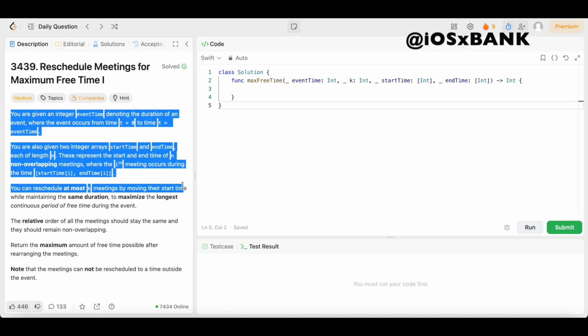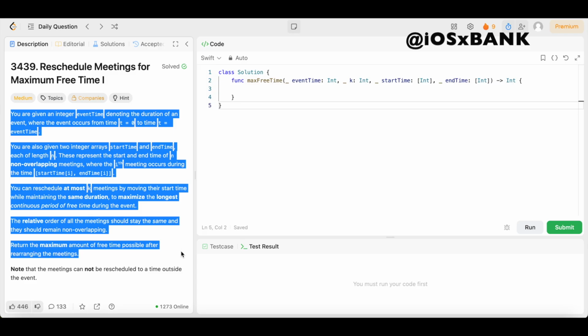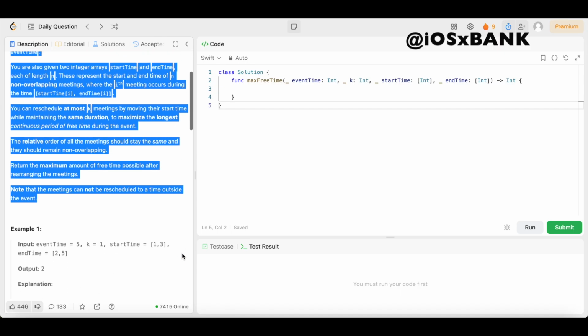You can reschedule at most k meetings by moving their start time while maintaining the same duration, to maximize the longest continuous period of free time during the event. The relative order of all the meetings should stay the same and they should remain non-overlapping. Return the maximum amount of free time possible after rearranging the meetings. Note that a meeting cannot be rescheduled to a time outside of the event.